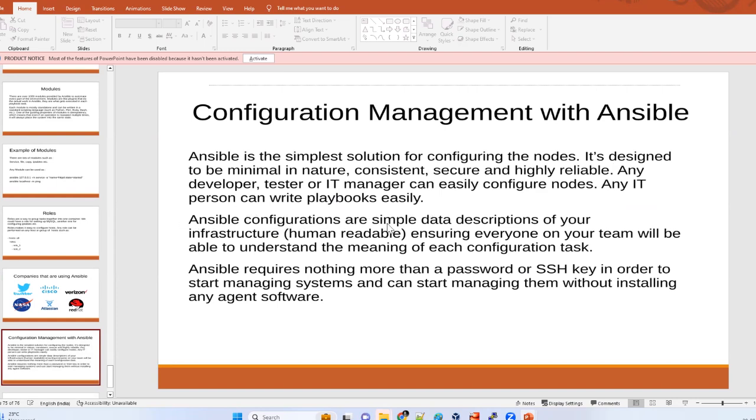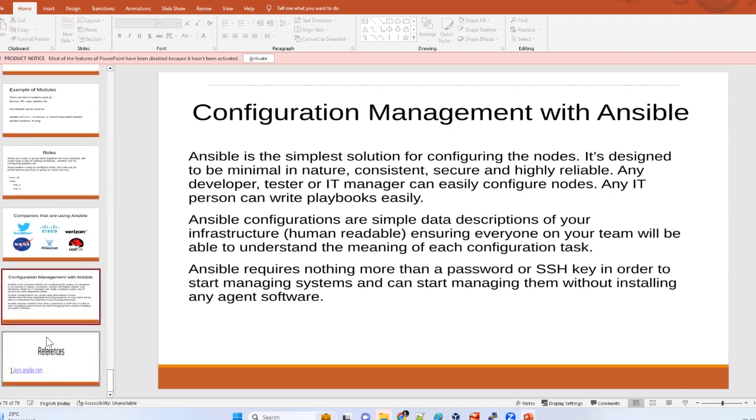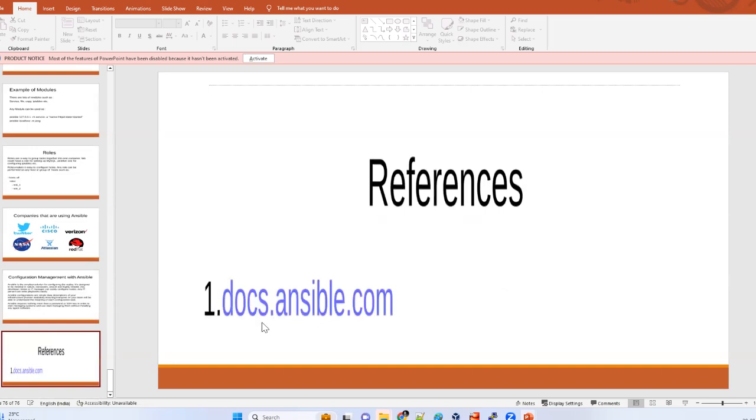Ansible configurations are simple data descriptions of your infrastructure, human readable, ensuring everyone on your team will be able to understand the meaning of each configuration task. Ansible requires nothing more than a password or SSH key in order to start managing the system, without installing any agent software. References: docs.ansible.com.